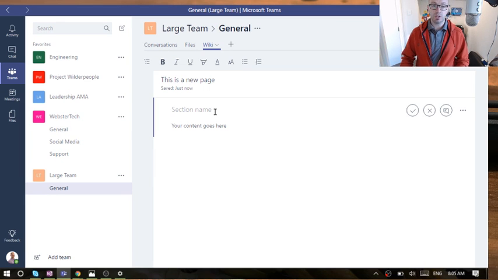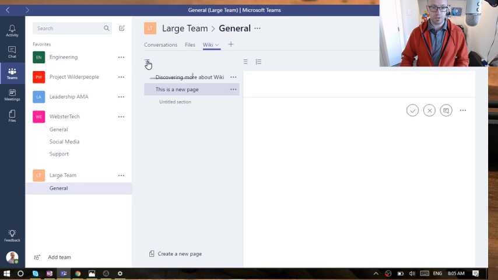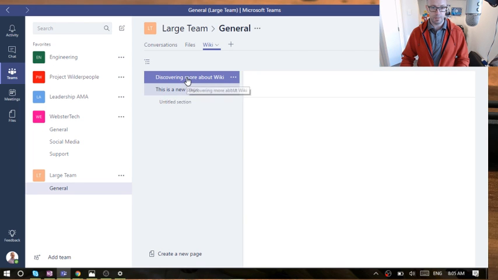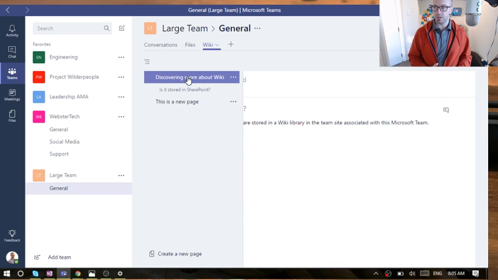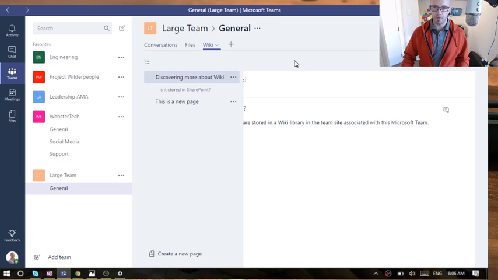And then we've got sections within that page. So if we have a look at that structure now, we've got Discovering a Wiki and an untitled section. Now let's click into Discovering More About Wiki. Alright, so the navigation is that as we're clicking in, it expands that page, and then we've got sections. So this is cool. It's sort of familiar because OneNote notebooks are structured in terms of sections and pages.